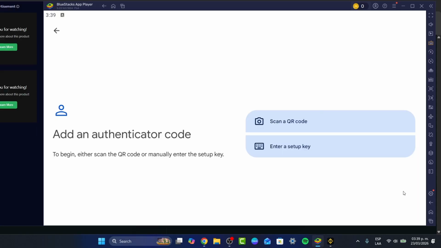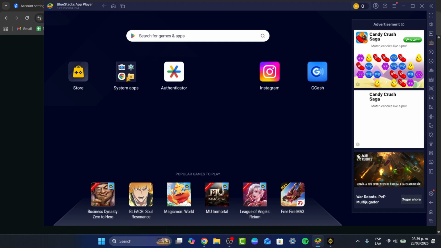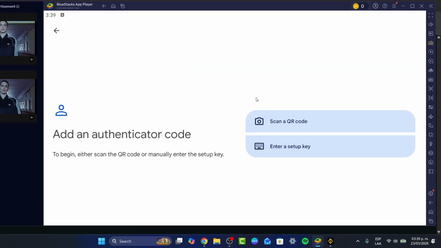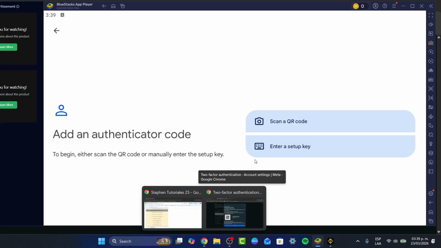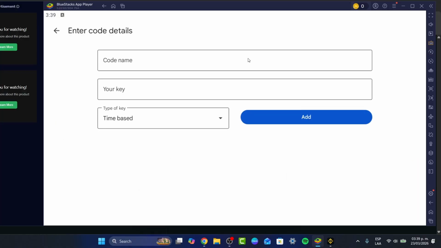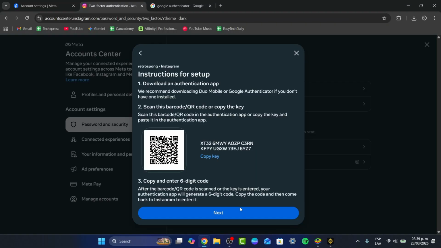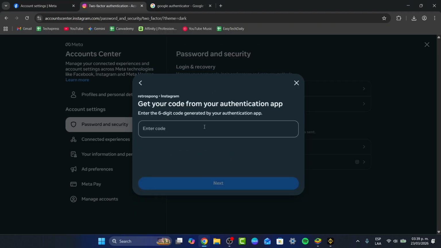Let's go into our phone. Go to the Play Store and download Google Authenticator. When you open Google Authenticator, it says welcome, let's add an authentication code. You can scan a QR code as it appears directly inside here, or you can manually enter an actual setup key. So here in the code name, you type the word, for example, Instagram 2FA. My key should be all of these actual codes, and hit the option that says next.